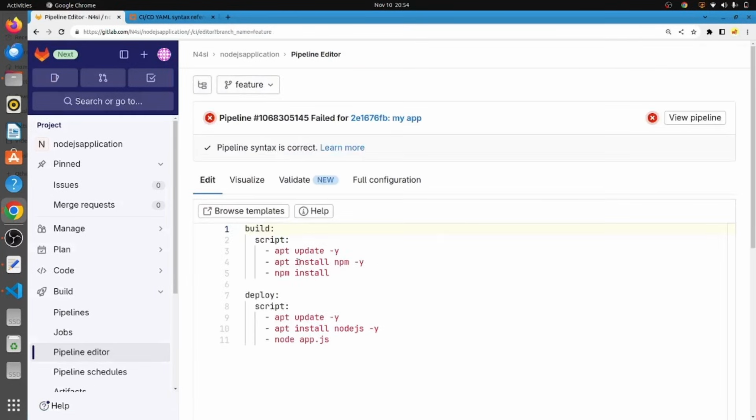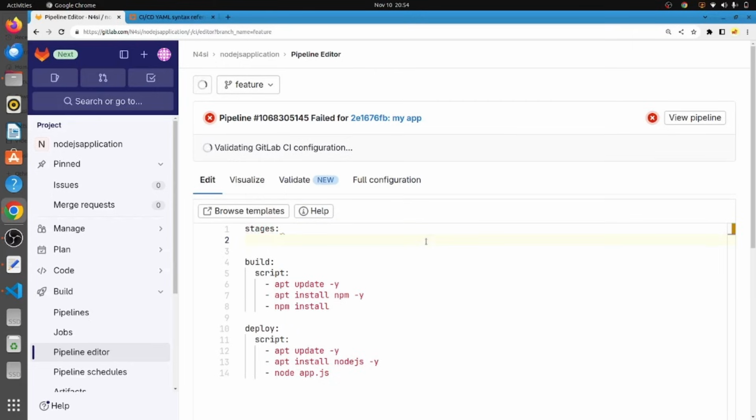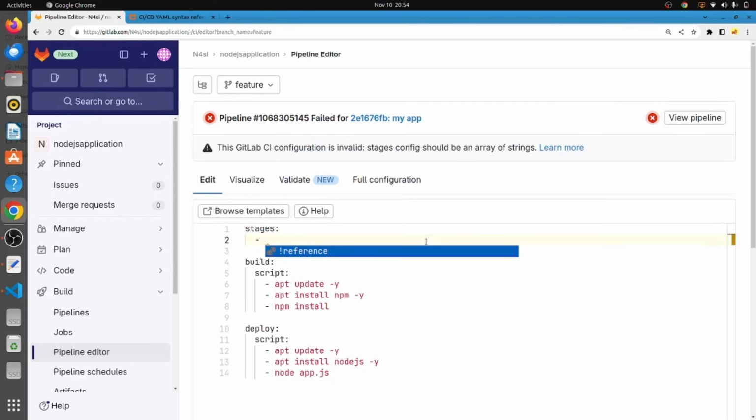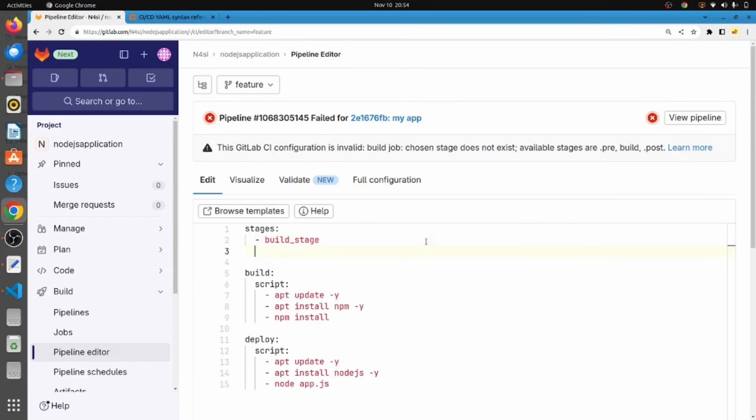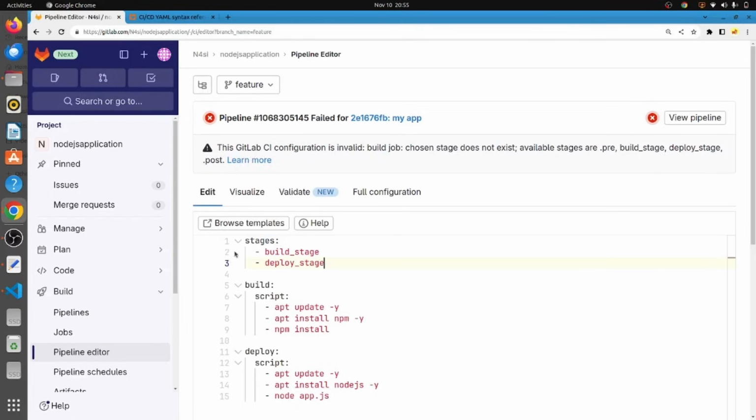Now that we know, we can define the order of the jobs using stages. So let's put stages here. Inside this, I'm going to create two stages, one for build and one for deploy. So I'll say build_stage, and then deploy_stage. If you remember, GitLab already has default pipeline stages. So if you don't define any stage, your job will run in the test stage, and I'll show you that in a second. So now I've used two stages, build_stage and deploy_stage.